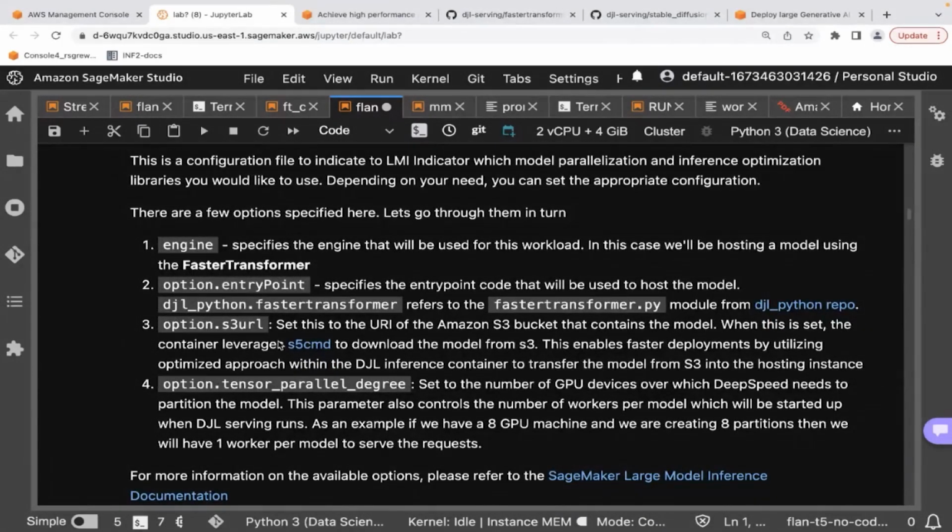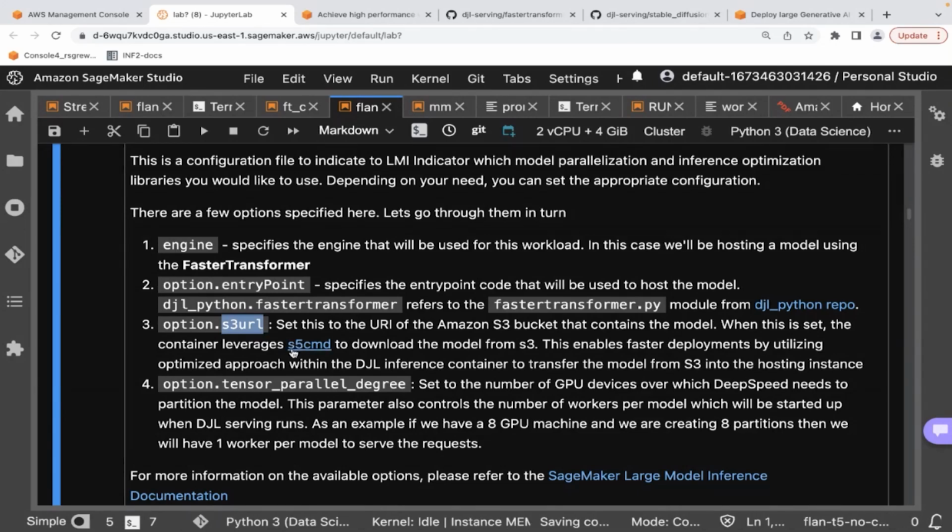So the first thing is, start from the first place. I've got my model in an S3 location. Okay, move it to the container. What do I need to do? I need to specify an S3 URL. I say, here is the S3 URL, pointing to the top level folder where all the weights are. And behind the scenes, s5cmd is used to quickly copy them into the container.